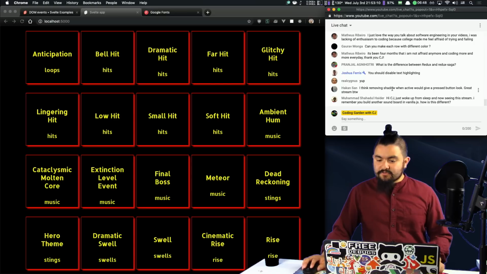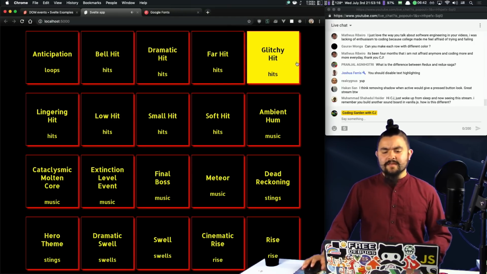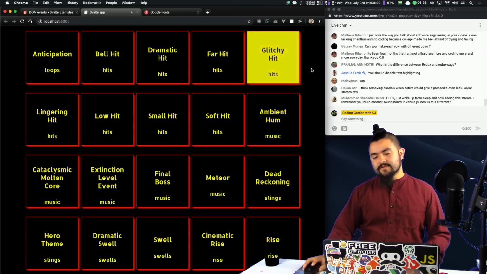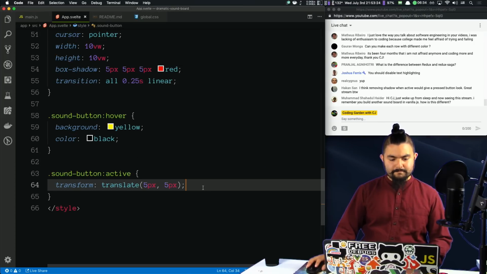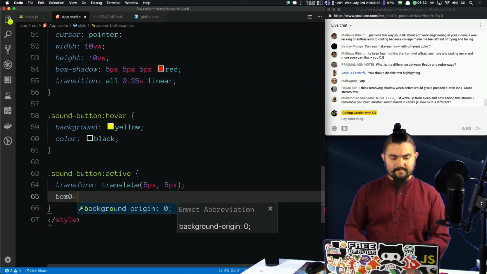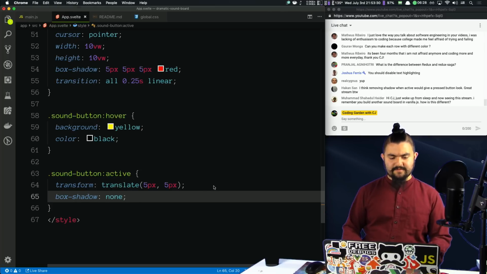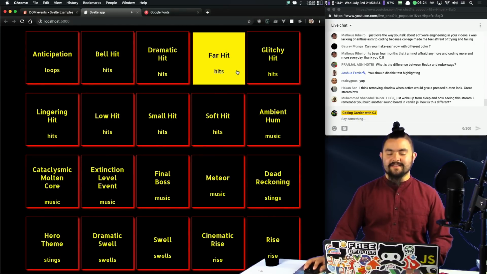Hakan is saying, I think removing the shadow when active would give a press button look. Let's see. Yeah, you're right. Yeah, because it's supposed to move into the shadow. Let's try it. Can you do box shadow none? Is that valid? Yeah.